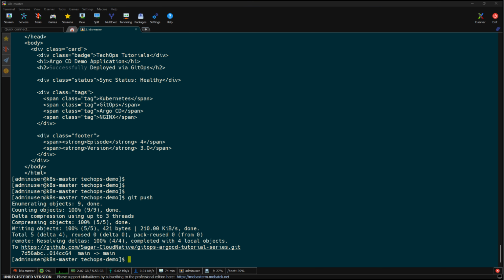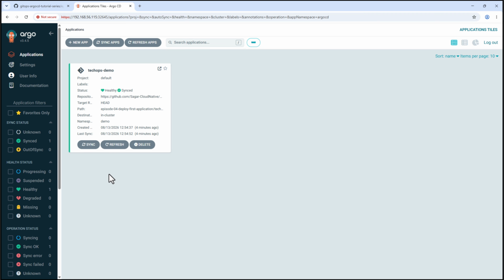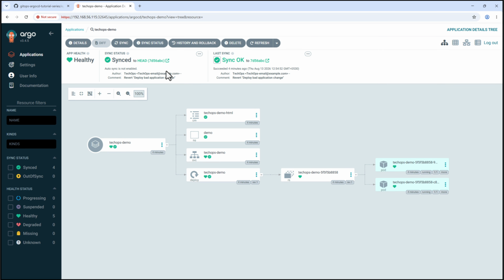Go to Argo CD UI. Open this, click on refresh. Here you can see it's out of sync. Argo CD has detected the change and the application is out of sync. The desired state in Git is different from the live state in the cluster.